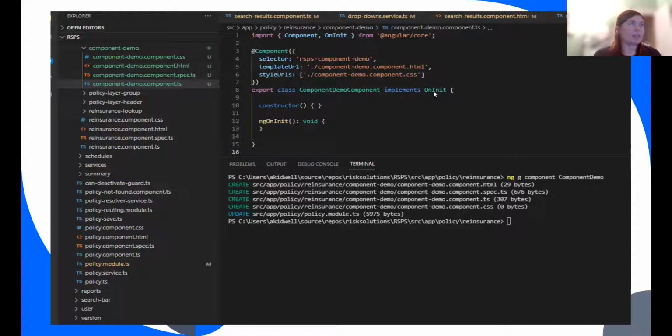This OnInit is actually one of Angular's lifecycle hooks. And it's so common that when you use the Angular CLI, or command line interface, which I'll talk about a little bit later, to generate a component, it will automatically include this ngOnInit because it's just a very common lifecycle hook.